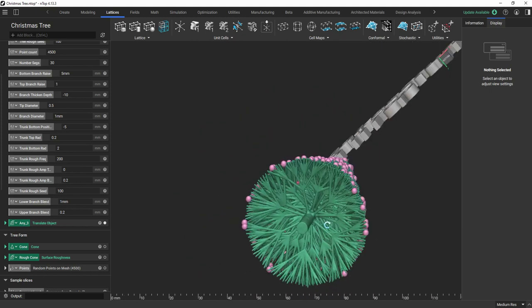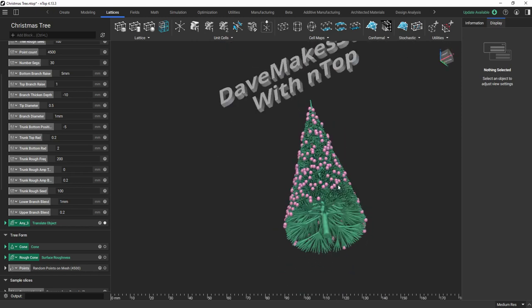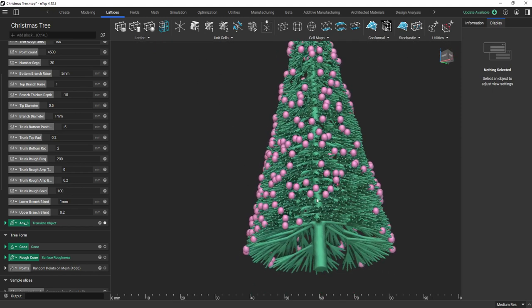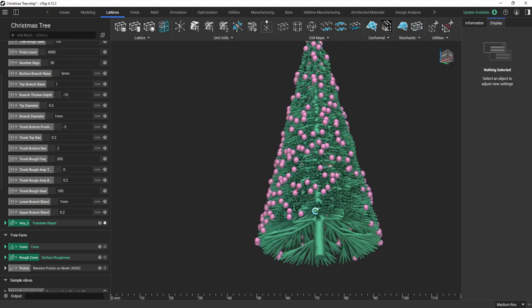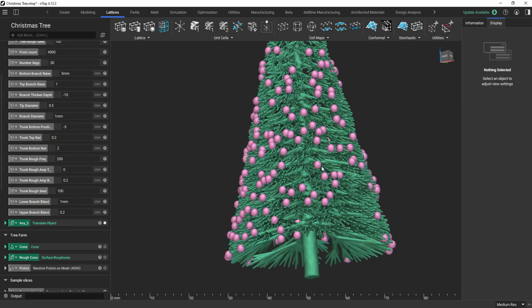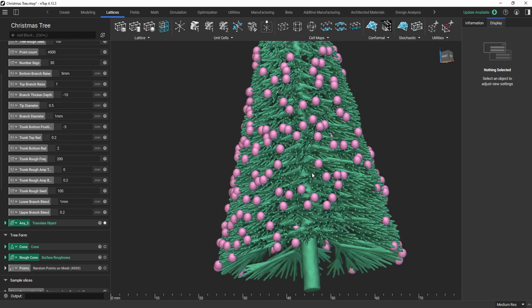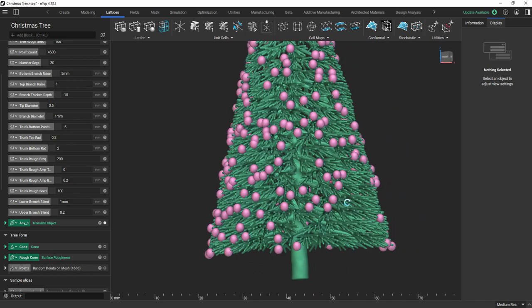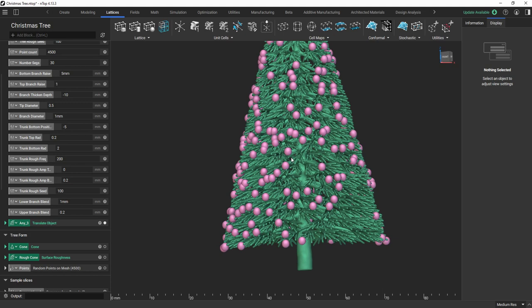So just in summary, we're going to be talking about points and working with large lists of points, and then the branching lattice feature in nTopology. I'll also talk a little bit about one of the custom blocks that I used to make the graphs behind this, and how I distributed the little ornaments on the trees.